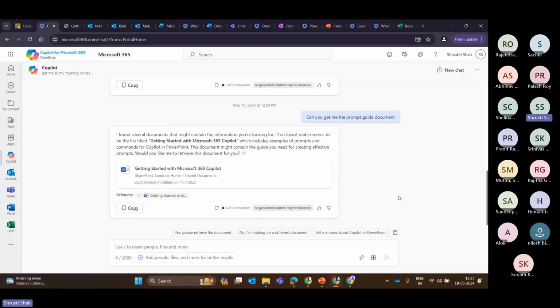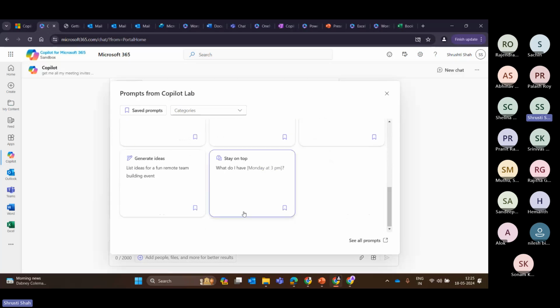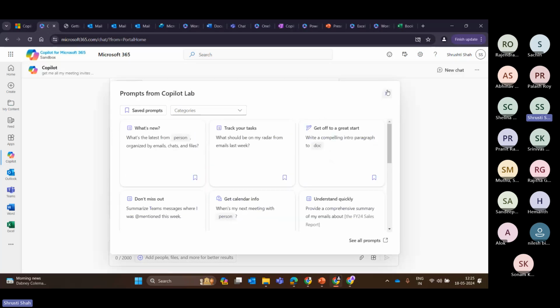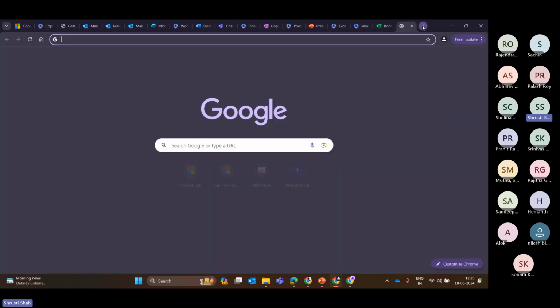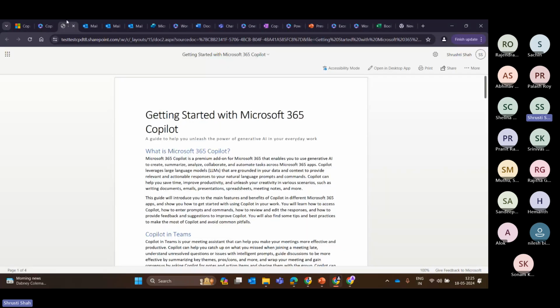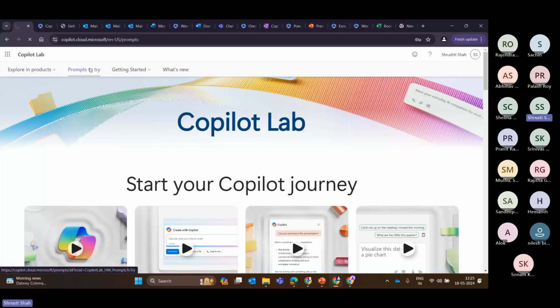And you can find a lot of prompts. How can you find them? There is this prompt library. And if you want to see more detailed prompts, we'll see in Copilot Lab. I think I have that open already. I'm not sure. Yeah, so this is the Copilot Lab. All you have to do is go and hit prompts to try.